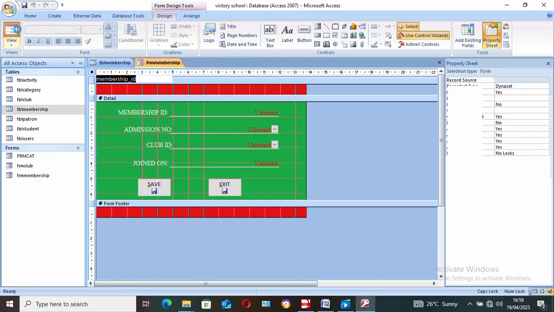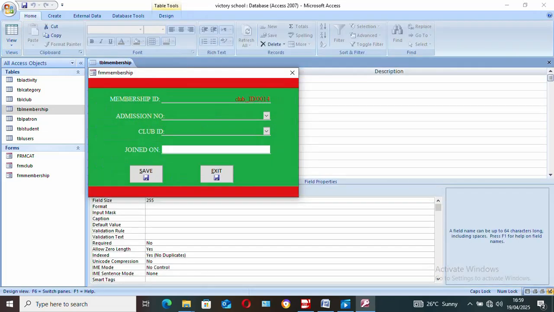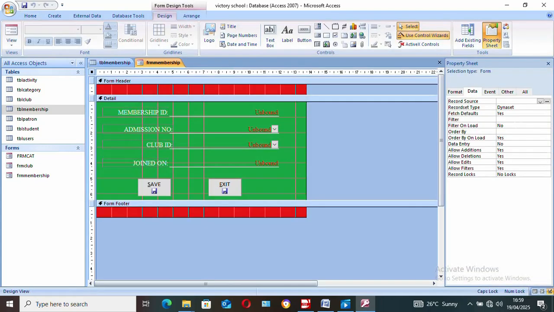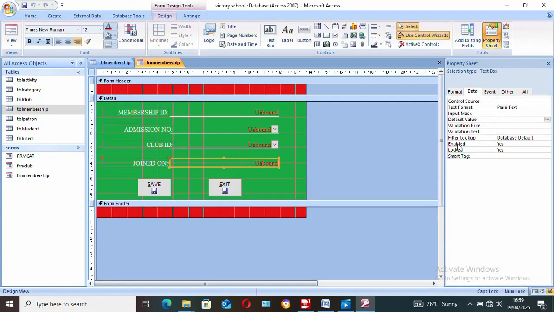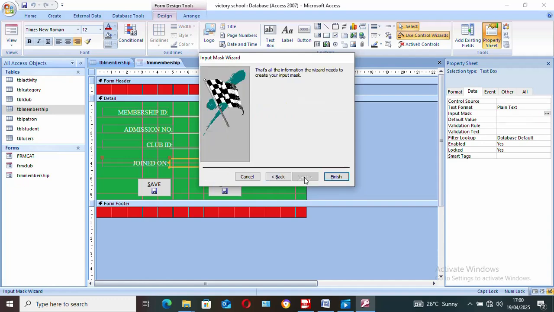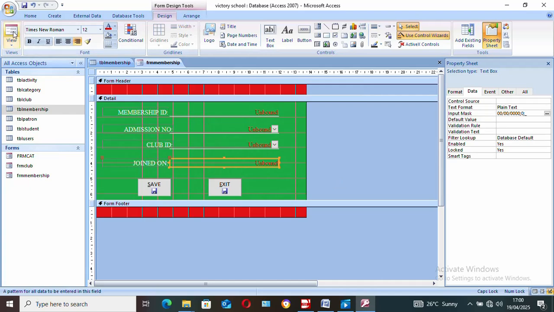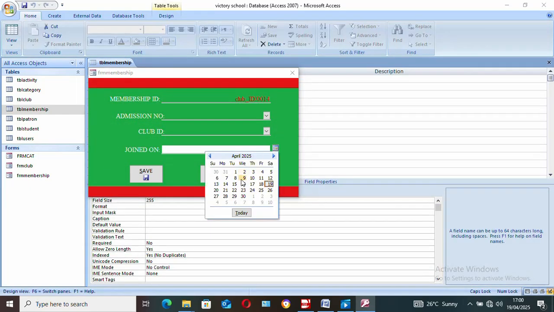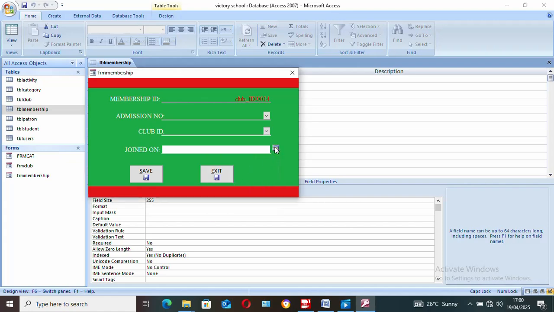Not sure if it's going to work. Not yet. I'm looking for something. So input, you can try the input mask, and the input mask will be sort date, finish. Yeah, I'm trying to get a calendar that you can use here.